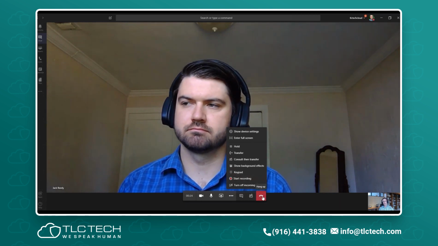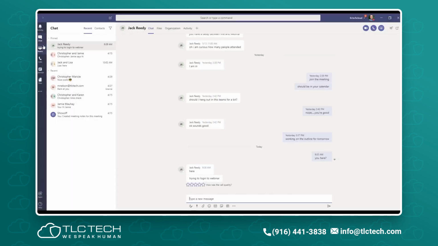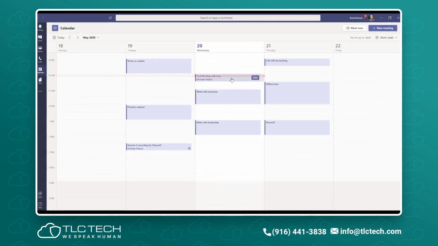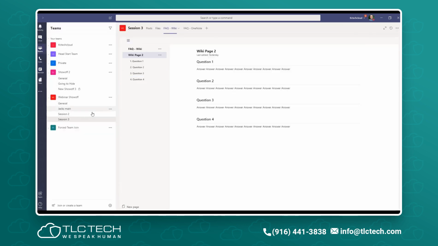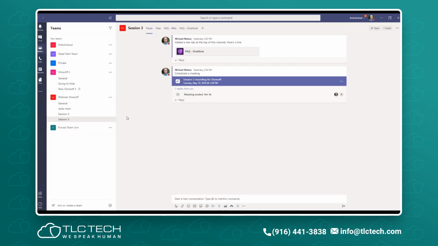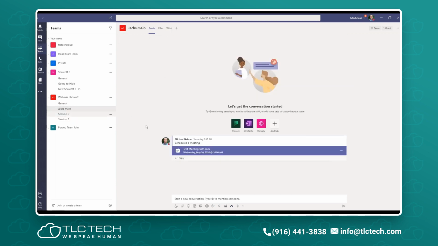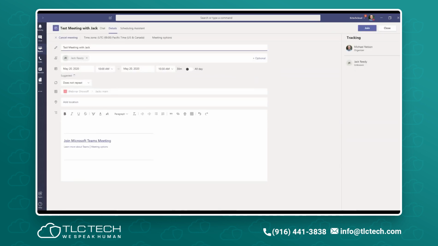Jack and I are going to hang up this call, and we're now going to go into, I want to show you two different ways. I have scheduled a meeting at 10 o'clock. That's a Teams video meeting. You see I have a join button there. What I want to show you is I had scheduled that inside of Jack's main. Yeah, so it's right here. I can also click to it and join it this way as well.